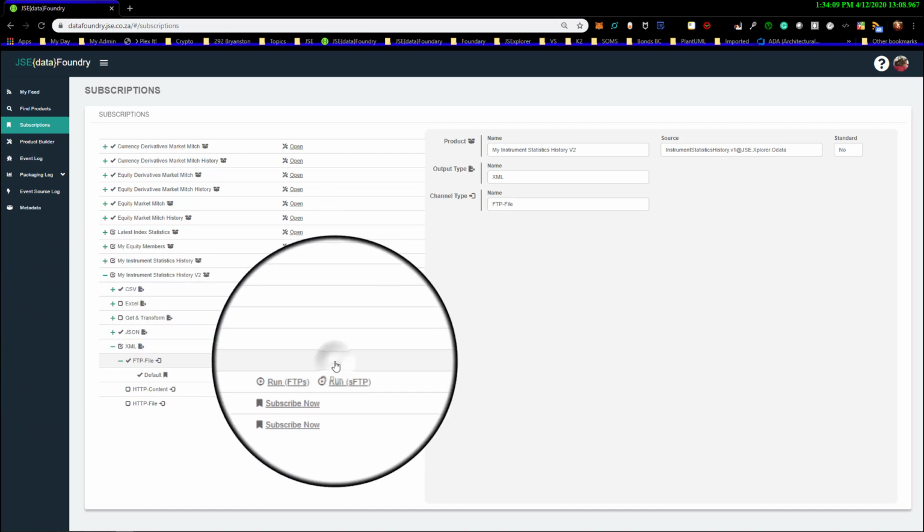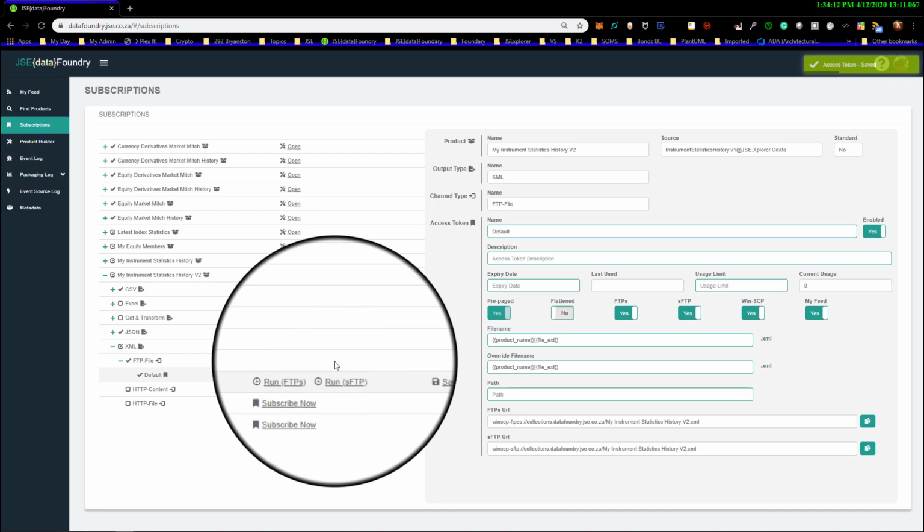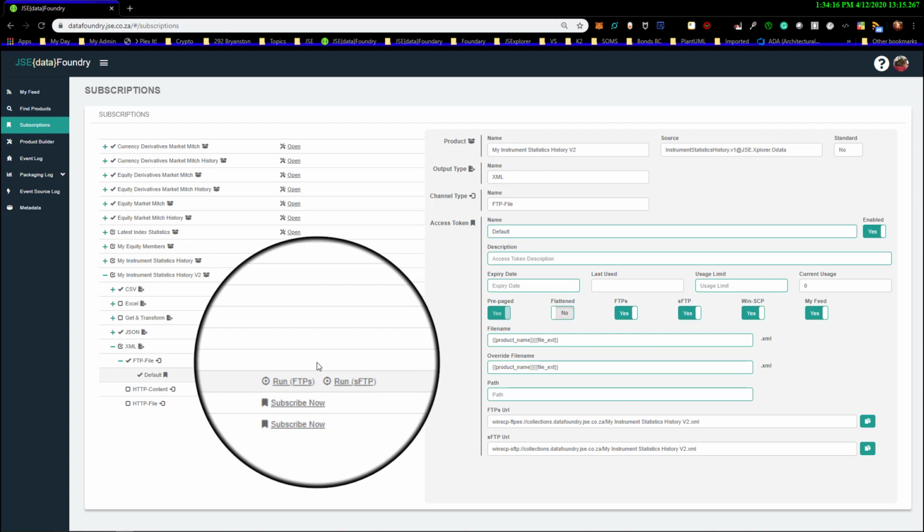You just subscribe. I suppose the real difference here is you cannot add any more subscriptions. So FTP access tokens, you can only have one of those. It's not possible for technical reasons that I'll go into later if you guys want me to, but for technical reasons, FTP can only have one access token. So that is a limitation.